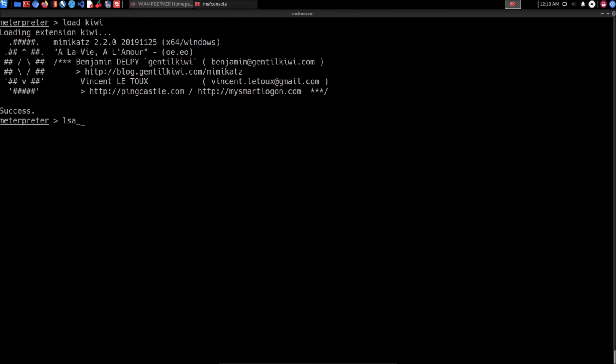So we can say lsa_dump_sam, and we hit enter, and you can see it's going to tell us that we're not running as SYSTEM or a privileged user. So that doesn't work at all, because again, if we did have a certain amount of privileges, we should have been able to dump out all the users and their corresponding NTLM hashes.